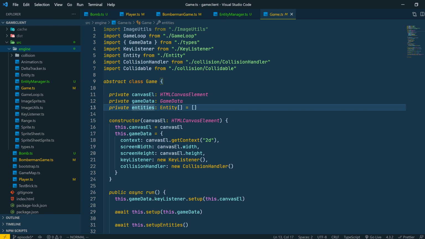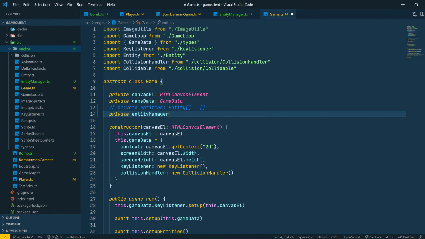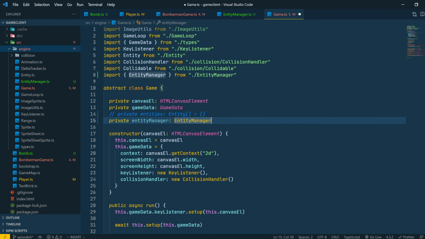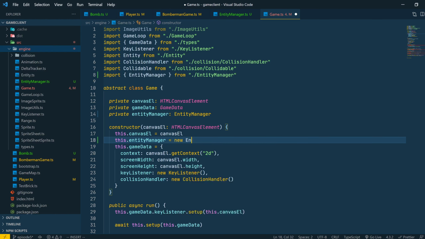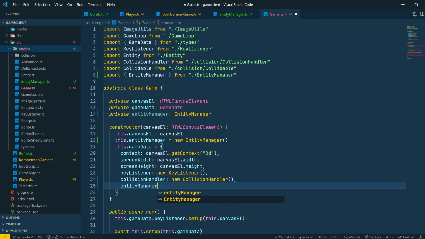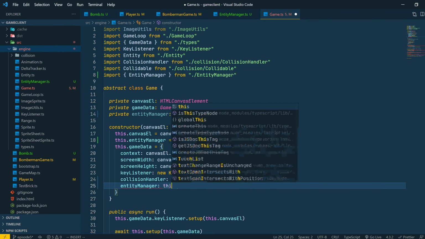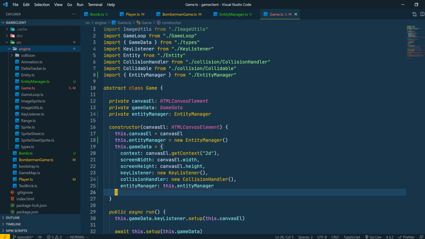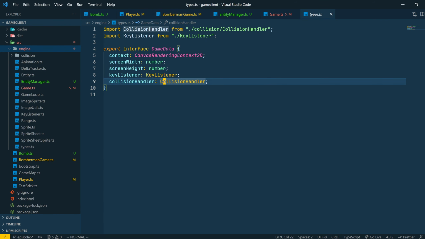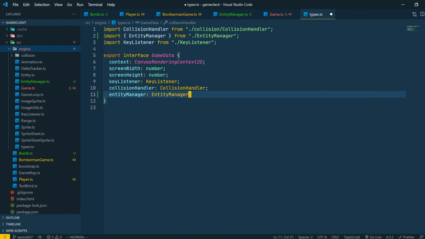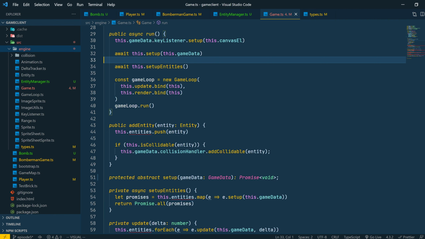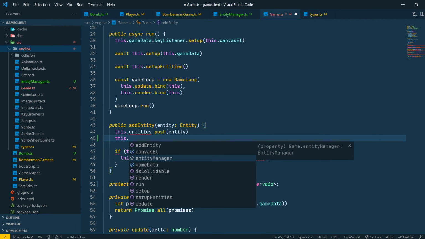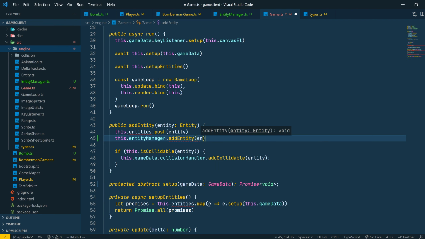In our game, instead of entities, we'll have a private entity manager, which is an entity manager. Who would have thought? Entity manager. Now I want to add that to game data. There we go. And then this entity is a push, which is just this.entityManager.addEntity.